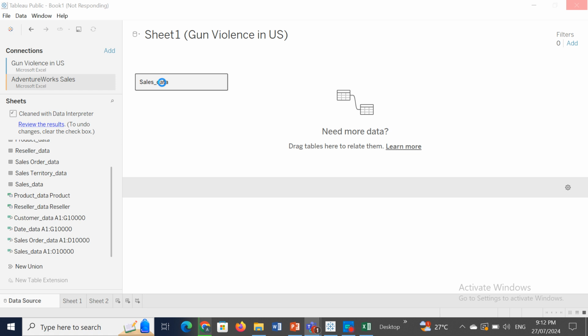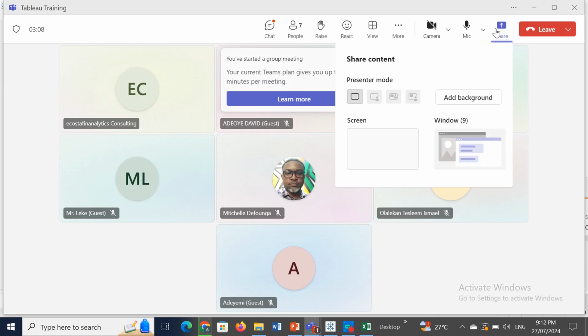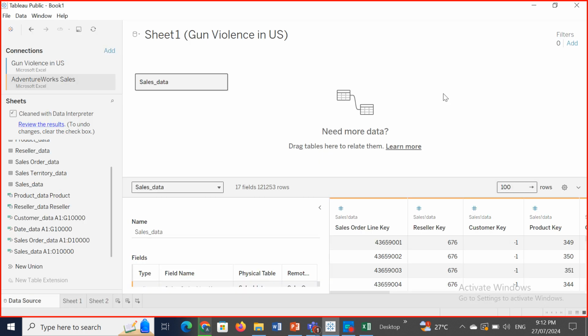Now I have the sales data here. Now here is the database. So when you want to create a visualization in Tableau, first and foremost, you have to select the tables you want to use for your visualization.